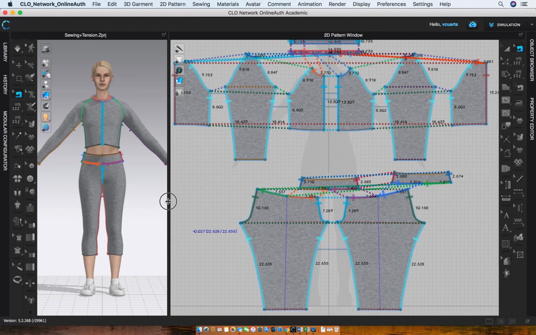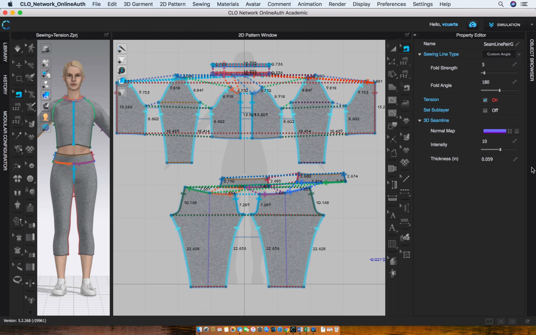Okay, so I'm going to reduce the size of my 3D window. I'm going to go ahead and open my property editor, and you'll see that this looks distinctly different with the selection of these items with a different tool. So the things that we're going to address here are sewing line type, tension, and 3D seam line.